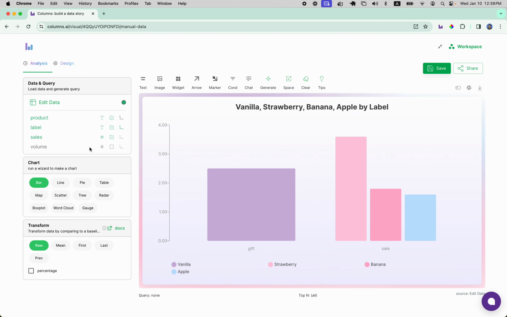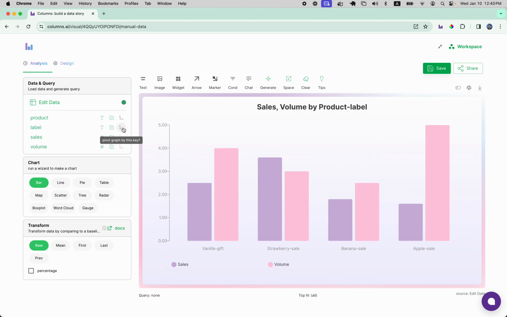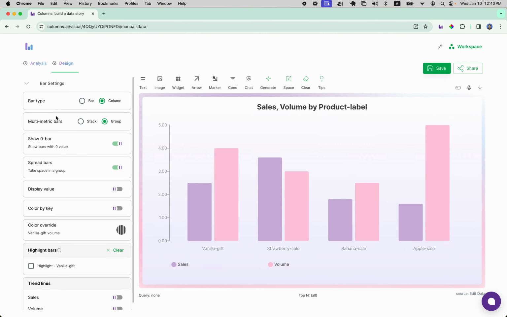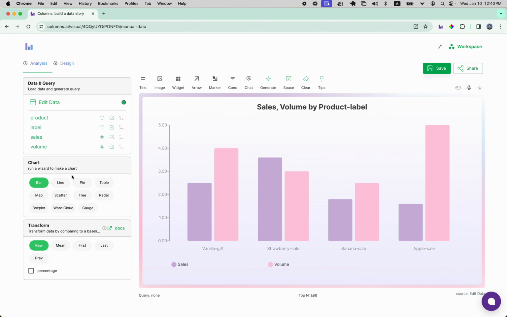For example, I want to see multiple metrics by combined keys. Then I cancel the pivot, and I have a multiple combined key view. I have vanilla gift, which has sales and volume. Next step, you can just go to design. As you can see, this gives you a very quick way to edit your graphing results rather than involving lots of data analysis steps.